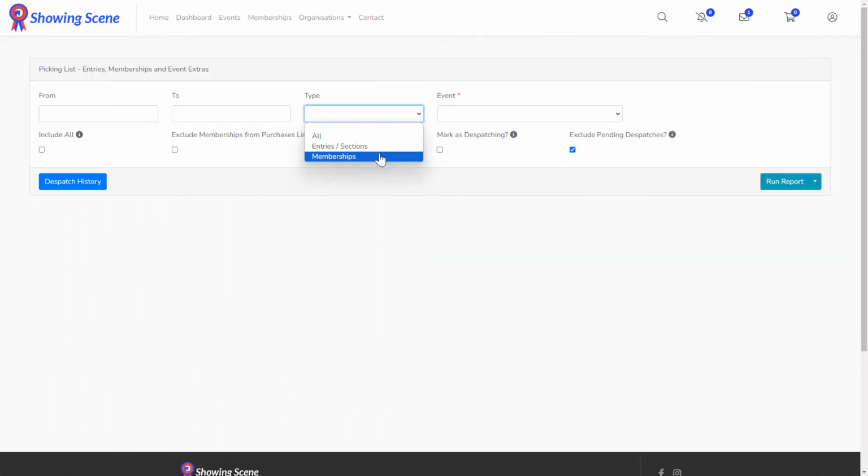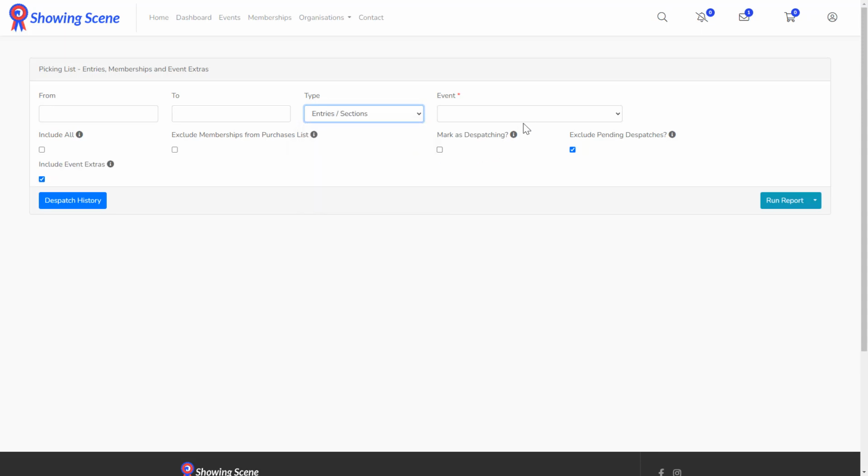Filtering to memberships will only bring back users that have purchased memberships. These memberships could have been purchased for themselves or someone else. Select the event you want to pull the picking list for.